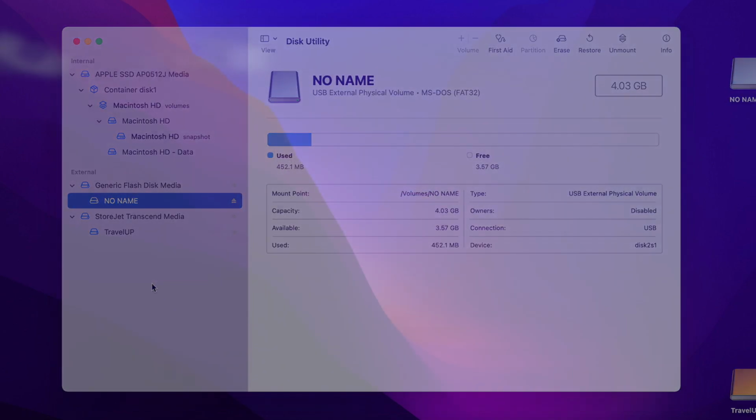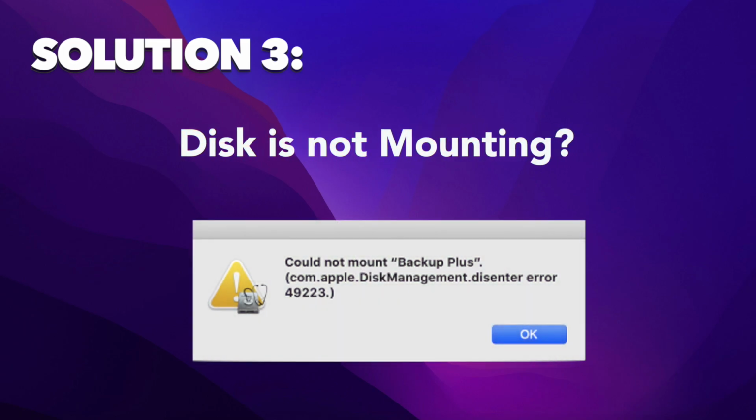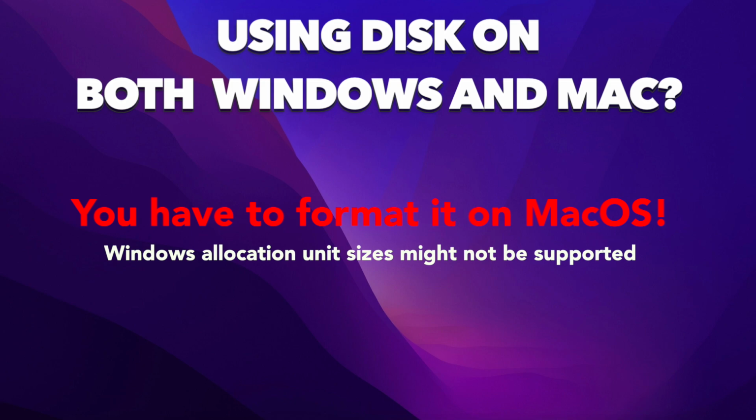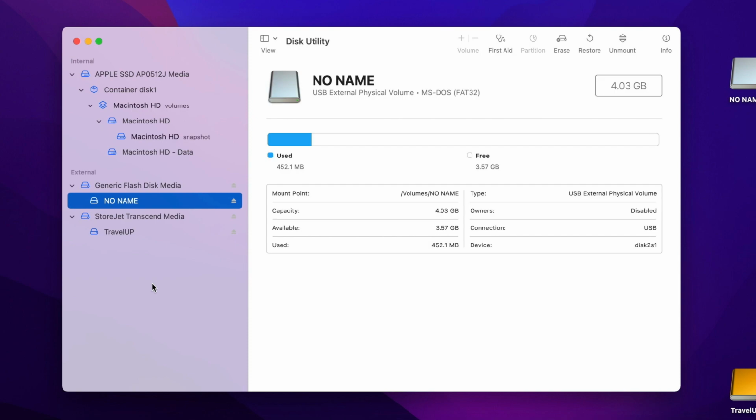But maybe you have a problem with mounting the disk properly. It might be this kind of message. This error message is very typical for drives which are formatted to ExFat. Now, a very important thing: when using a drive between macOS and Windows, you should always format the disk on macOS, because not all the Windows allocation unit sizes are supported by macOS. All these unsupported allocation unit sizes will keep the drive from mounting. If you formatted your disk on Windows, you will probably have to back up any important data on the drive and reformat it again on macOS. The ExFat format will definitely work fine on Windows after, but this process must be done on Mac.